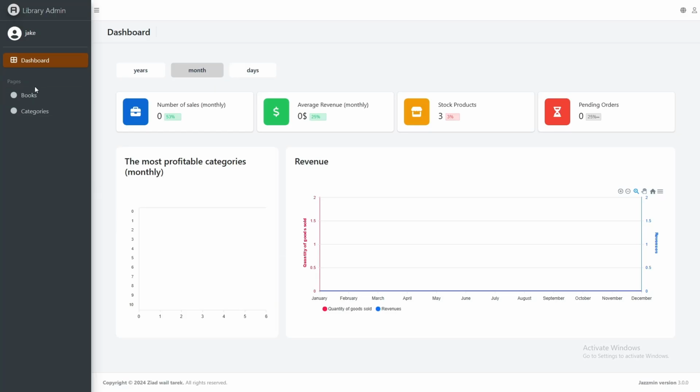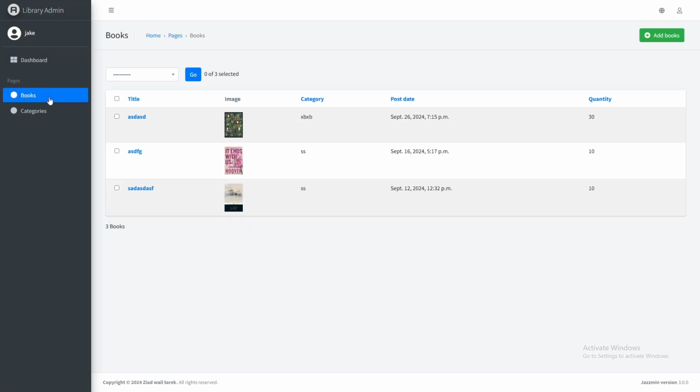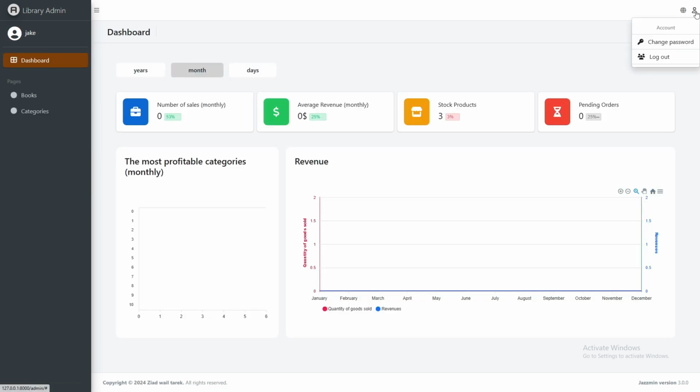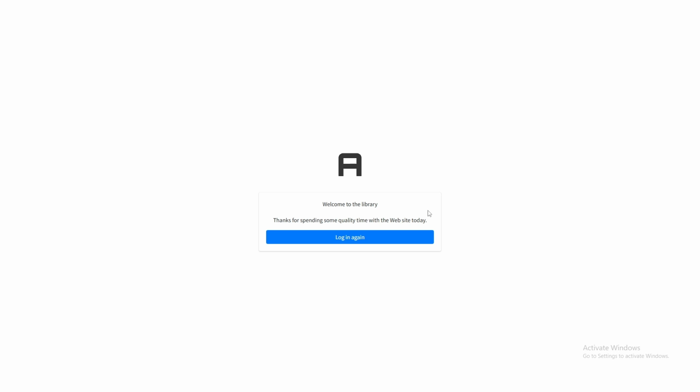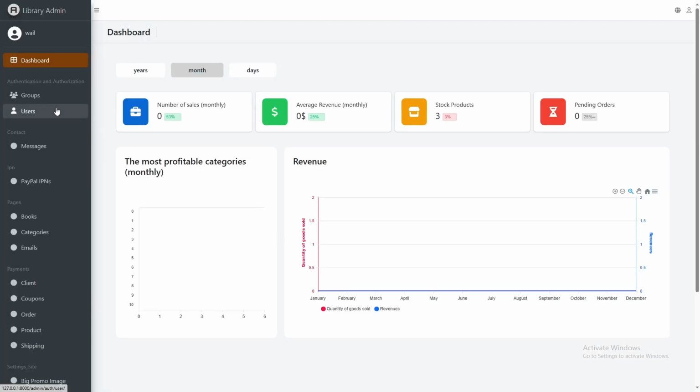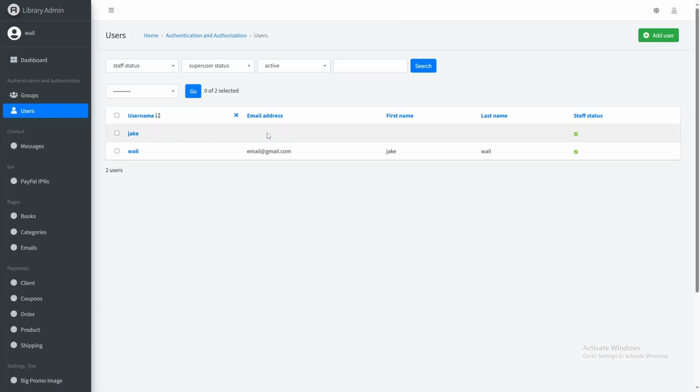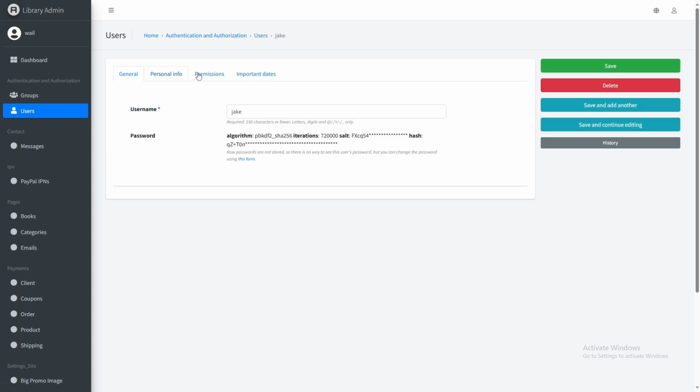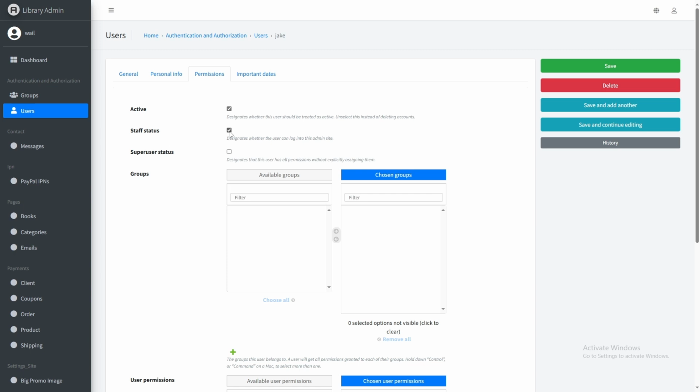Now look, only the items we selected in the permissions are displayed. Let's try removing Staff Status and see that the user can no longer log in. The same goes for active, with the first used to prevent login access and the second to fully deactivate the account instead of deleting it.